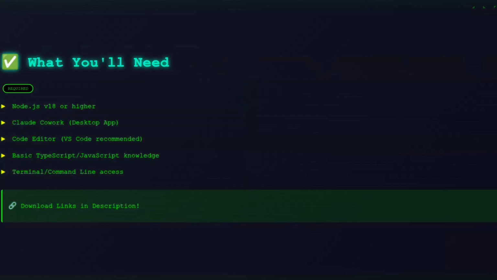Before we start coding, make sure you have these prerequisites installed. First, you need Node.js version 18 or higher. This is essential because we're building with TypeScript. Second, you'll need Claude Cowork installed on your machine. You can download it from claude.com. And third, a code editor. I recommend VS Code, but use whatever you're comfortable with. Got all that? Great! Let's create our project.